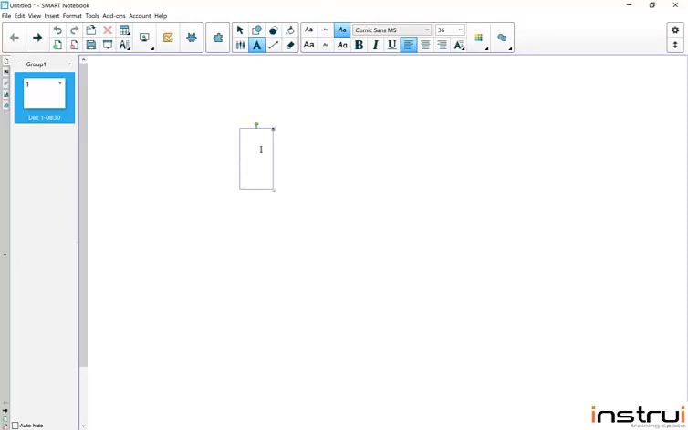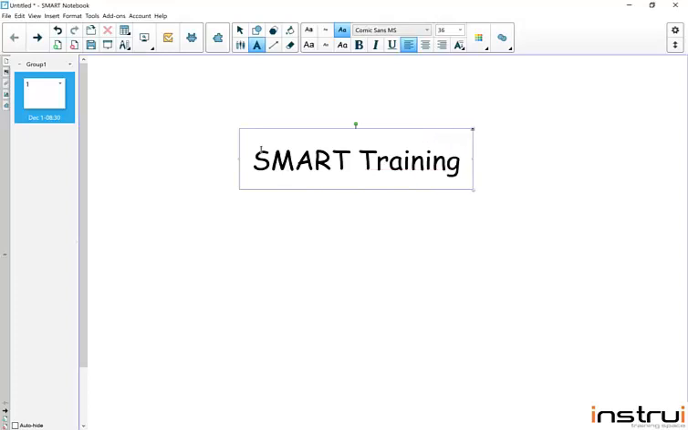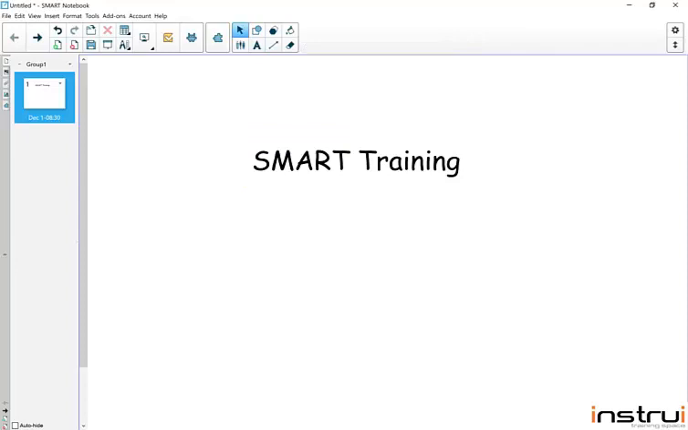Clicking on the notebook page opens the text box for edit. Let's type Smart Training. To cancel the text box, click on the Select icon. We can then move the text box around the notebook page.